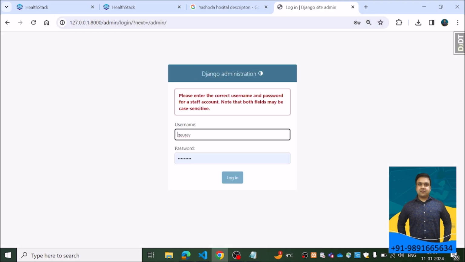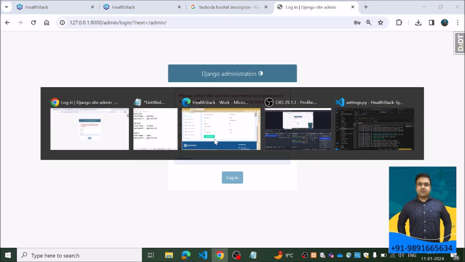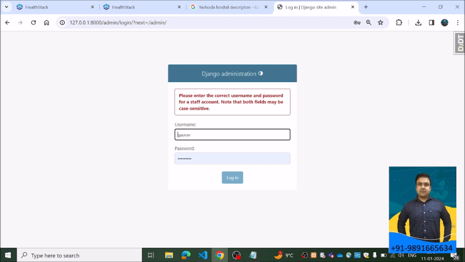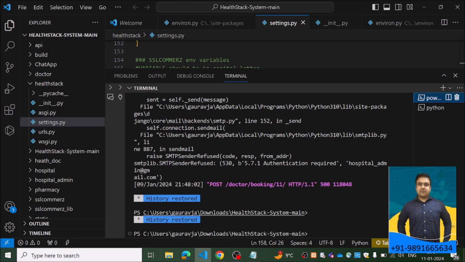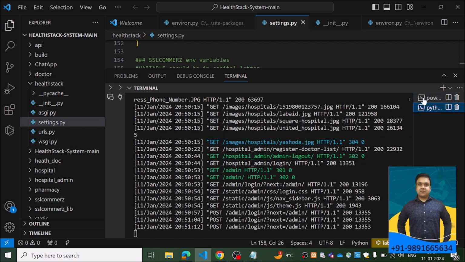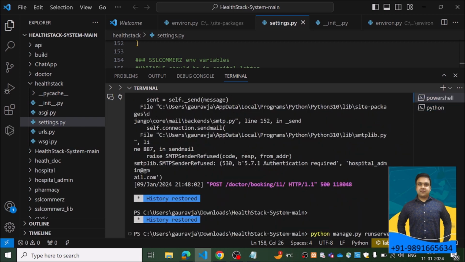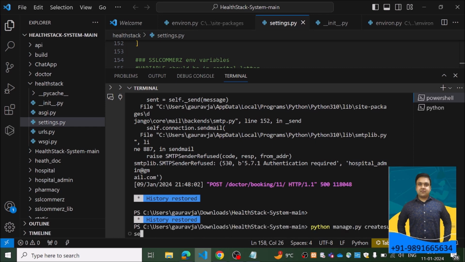These are the super user credentials. Why am I not able to log in into the application? I need to check it out. Okay, it's not allowing me to enter into the portal. Let me use Amit's credentials and see. Okay, this is also not working. Let's do one thing. Here I'm going to create the super user quickly. Create super user is a command through which we can do it easily.